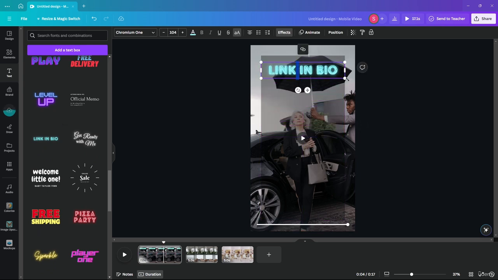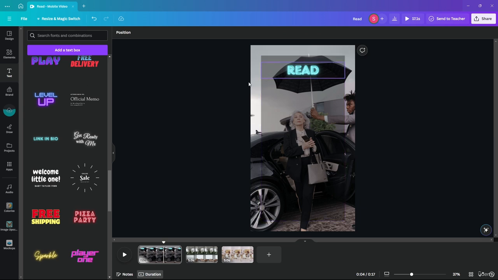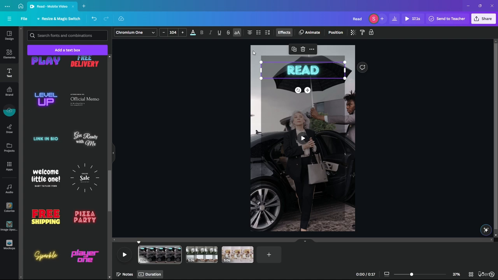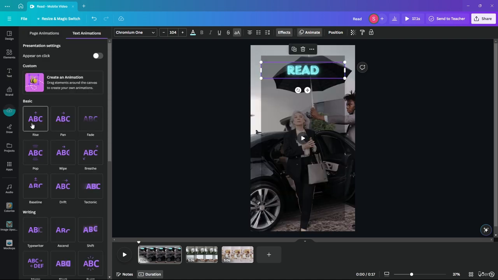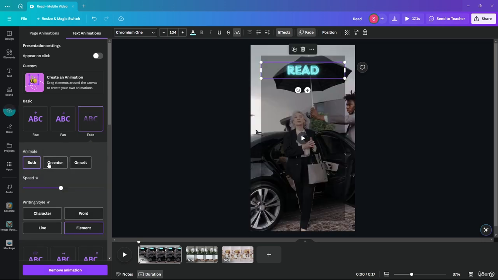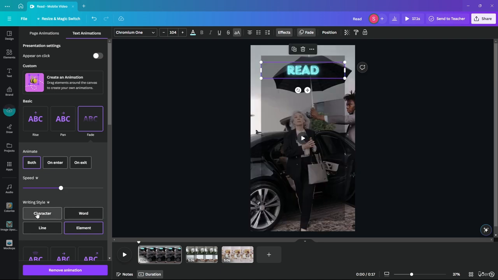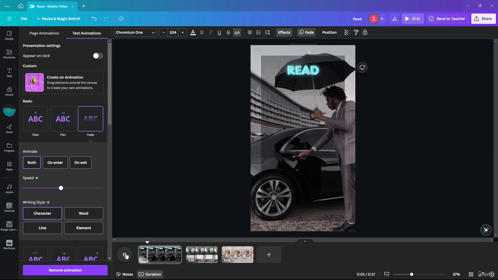Now I'm just going to place this on top. Listen, read. I'm just going to place read. And how do I animate this read over here? If I go to animate, as you can see, rise, pan, fade. So I'm just going to fade both on enter and out as well. As you can see, character, you can have a line, you can have the word. So I'm just going to use the character over here. And as you can see, this is the speed, so you can adjust the speed as well. If I play it from the beginning, read, there you go.